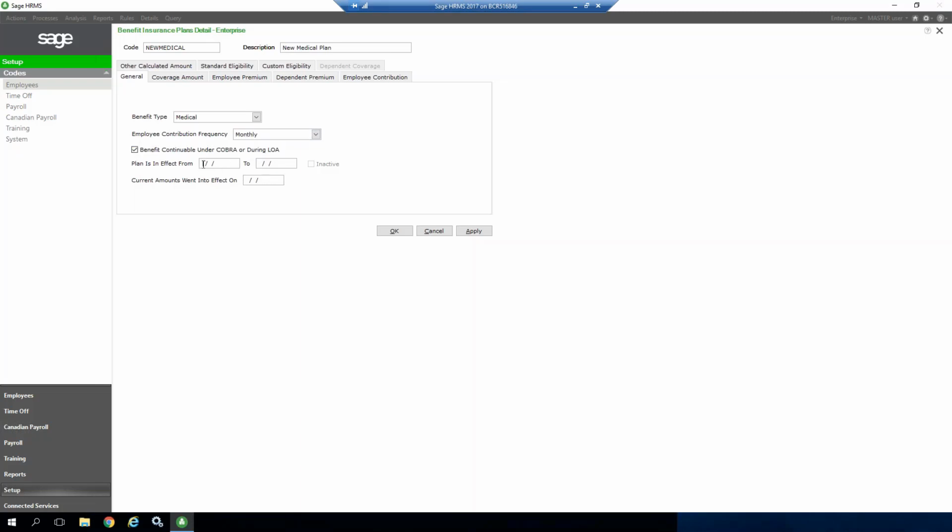Benefit plan is effect from, well, we already know how important these dates are. And the plan is in effect from the beginning of this year, January 1st, 2019 to December 31st, 2099. And current amounts went into effect on January 1st. Now I'm just following what's in the handout. Someone has already given me the information, my benefit administrator, on how to set up this new benefit plan. And our hope is we're going to use this in our new open enrollment.